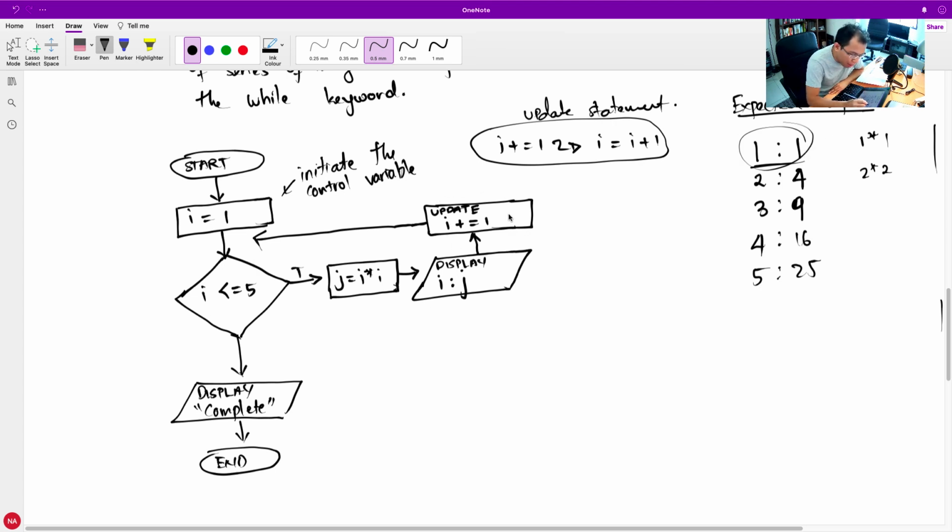Then what happens is I need the update statement here. For the update statement I use the notation I plus equal to 1, which has a similar meaning to I equal to I plus 1. It means I am updating, so now the value of I will become 2, because the previous I is 1, so 1 plus 1, the new I is 2. It will loop again and be accessed again, checking whether I is less than or equal to 5, because now I equal to 2.